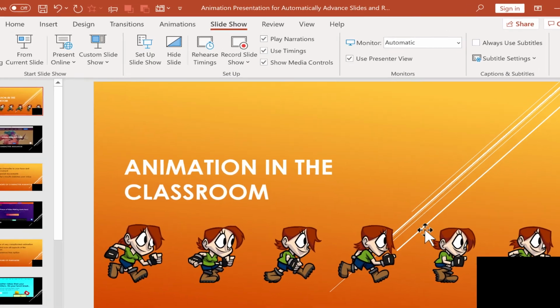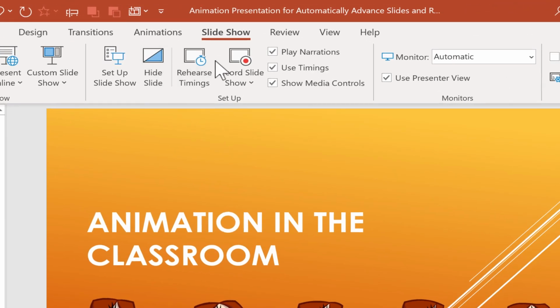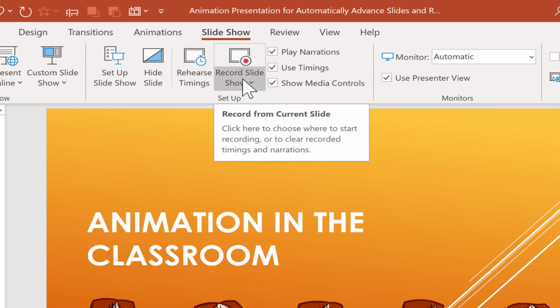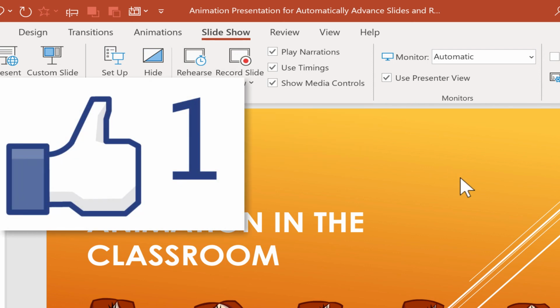So I hope you see some of the potential in both of these options in PowerPoint, rehearsing timings and recording slideshows.